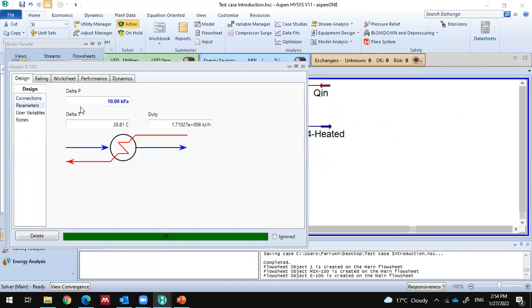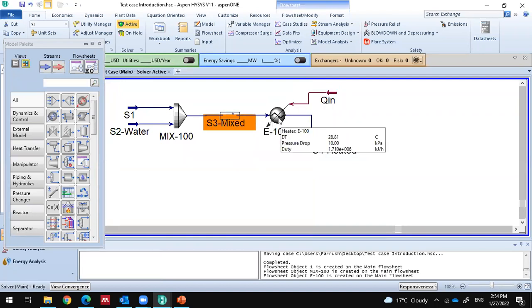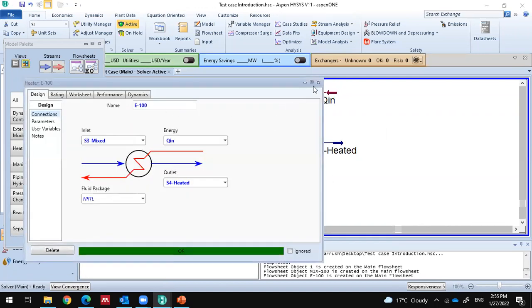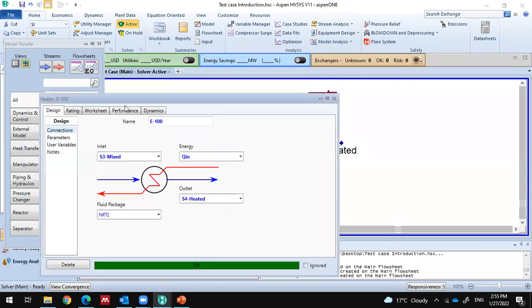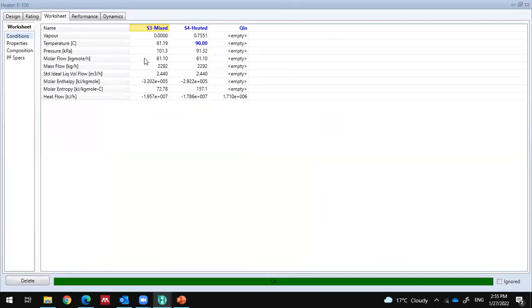Yes, in terms of delta pressure, you put 10 delta P, right? Before it enters the heater, it's at 1 ATM. You can see it here: the pressure before entering was 101.3, and when I decreased it by 10 kilopascal, you can see the unit here, it was 101.3 kilopascal.